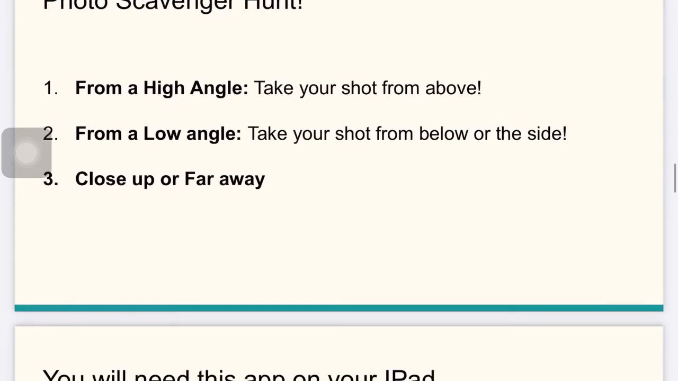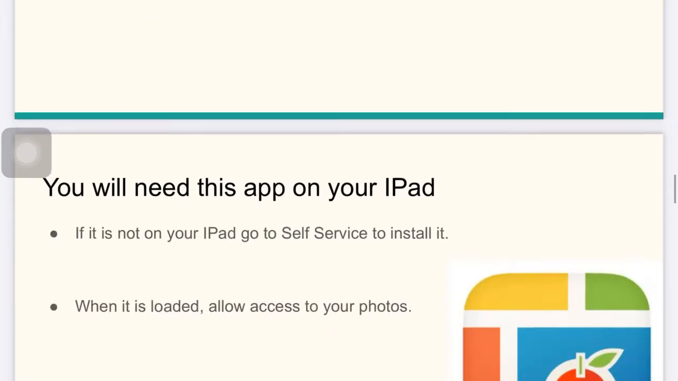So you're going to go on a photo scavenger hunt. I took some pictures I'll show you: from a high angle, a shot from above; from a low angle, a shot from below or the side, maybe an ant's point of view; and then I took two pictures, close up and far away.